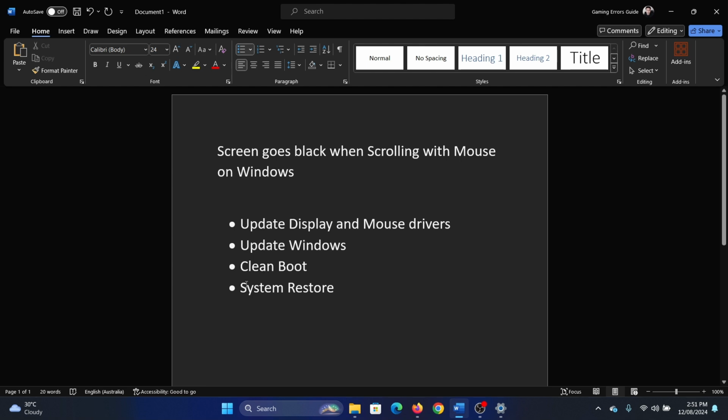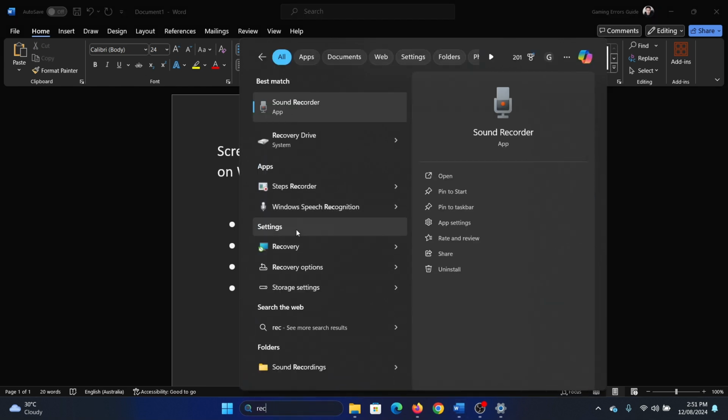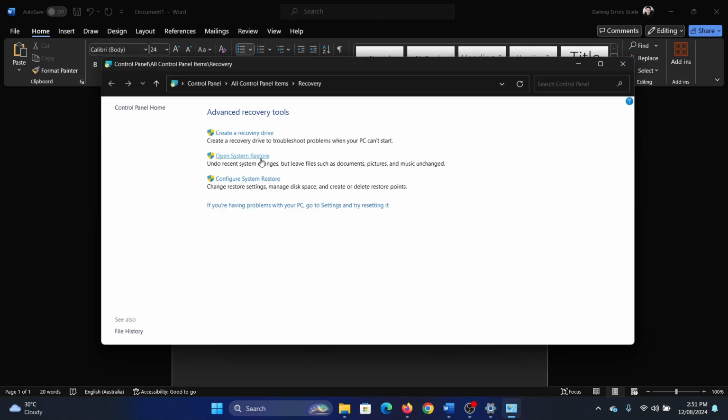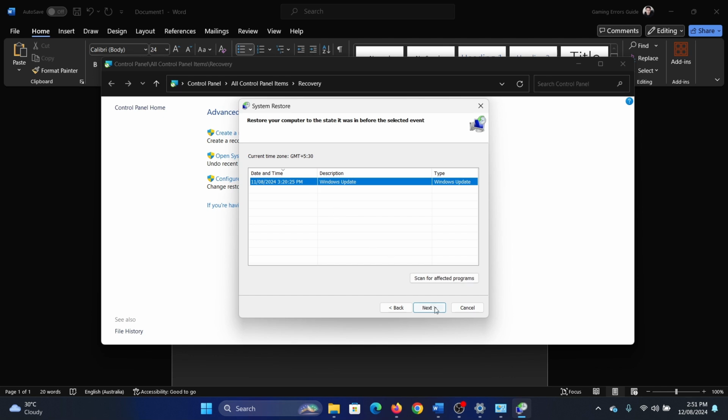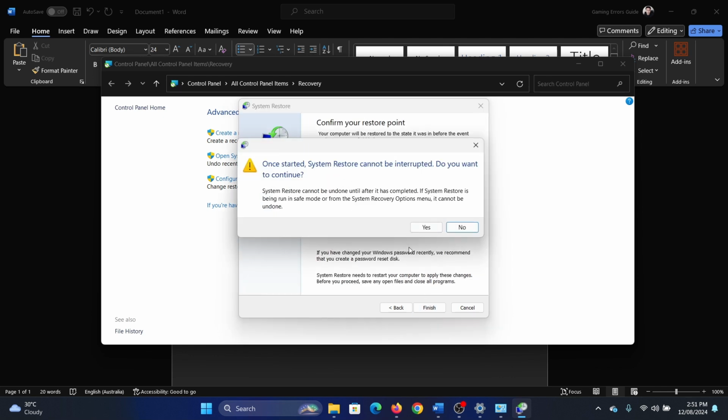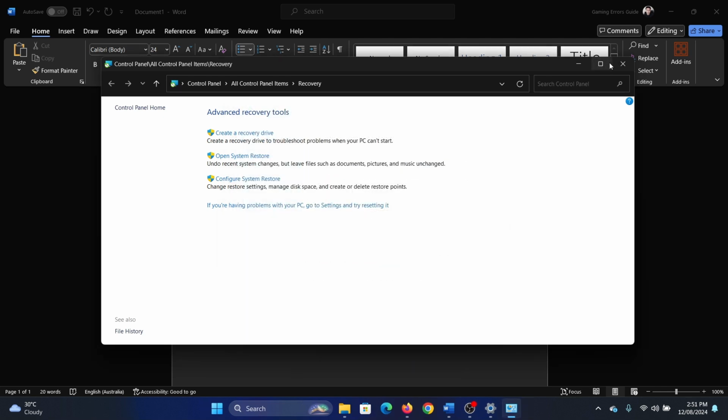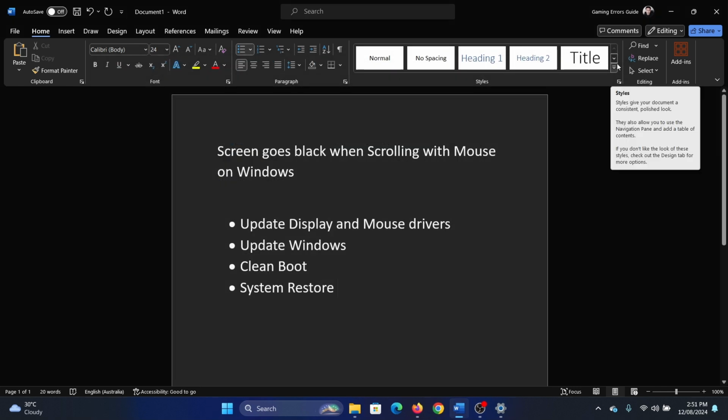And the last one is system restore. Search for recovery in the Windows search bar and open recovery. Click on open system restore. Click on next, select a good restore point, click on next, on finish, and then on yes to initiate the system restore process.